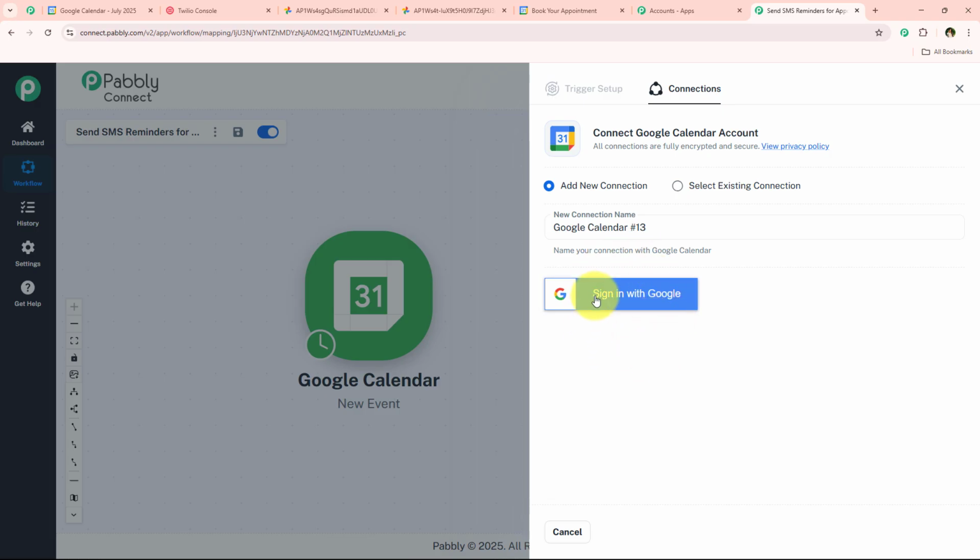And once you click on this sign in with Google, Pabbly is going to ask you to select the Gmail account with the help of which you want to connect this Google Calendar. And after selecting the Gmail account, Pabbly is going to ask you for some permissions. So what you can do is you can simply give Pabbly all the permissions it is asking for, because your data is secure with Pabbly. And once you give Pabbly all the permissions, automatically your Google Calendar account will be connected.